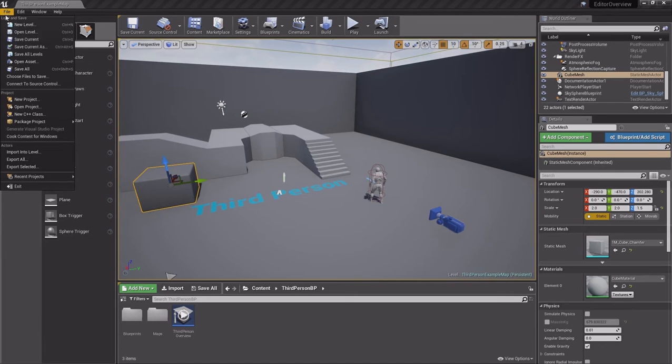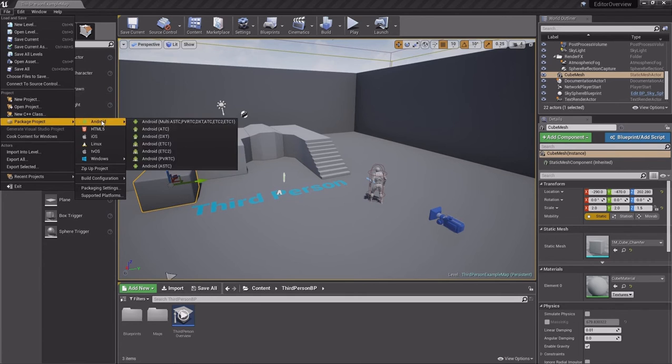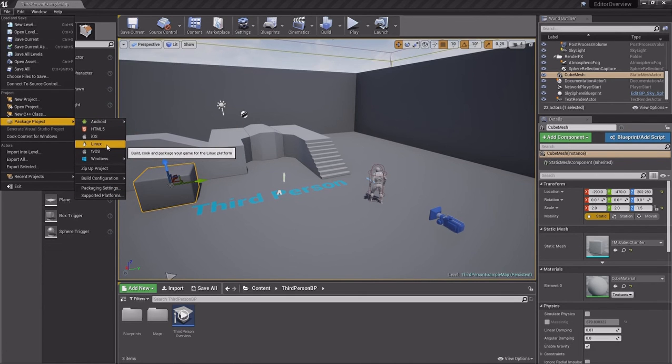In the top left, we have our more common menu options. We have our File menu. This is where we can load and save assets as well as maps. This is where we get access to things like cooking our content for our project so that we could then package the project into the appropriate platform that we want.